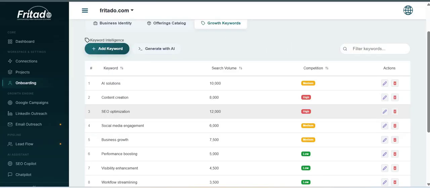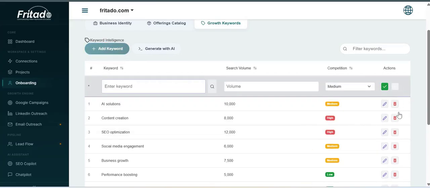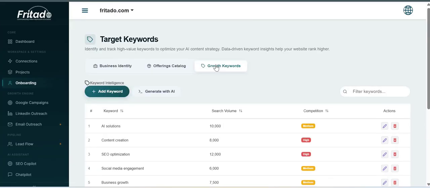The third is the growth keywords. Here, the AI generates keywords or terms that are important for your business for customers. For example, your services, industry specific terms, or target customers. The keywords can also be added on here manually or removed as and when you please. Overall, this whole section acts as a foundation for your entire system and ensures that all the AI driven activities are tailored specifically to your business rather than being generic.